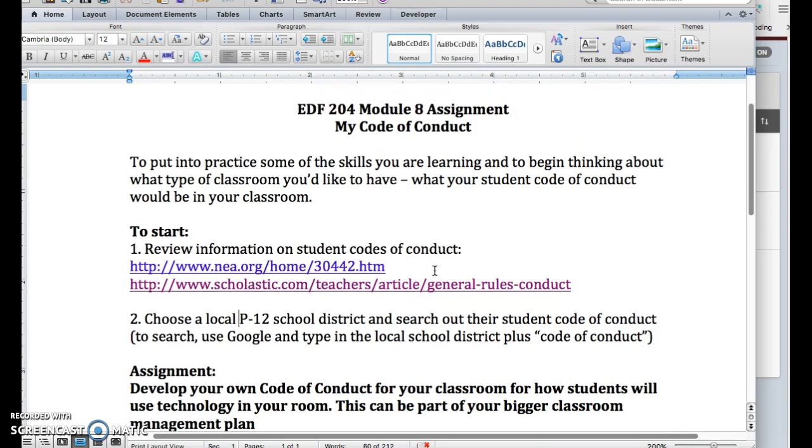So the first thing you're going to do, and I'll let you do that independently, is read the information from NEA and Scholastic on general information about student codes of conduct. After you look at those two articles, then you're going to conduct a Google or Yahoo search, whatever kind of search you want to conduct, on a local P-12 school district. It can be the district you grew up in. You can choose one of the counties close to Eastern.